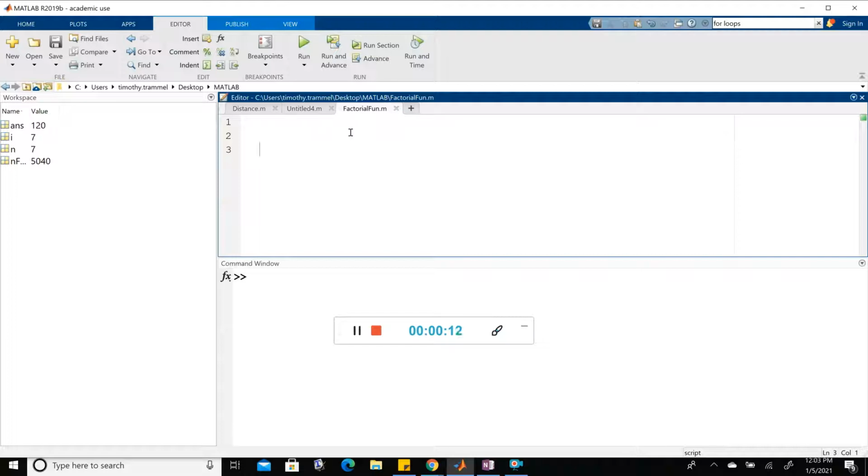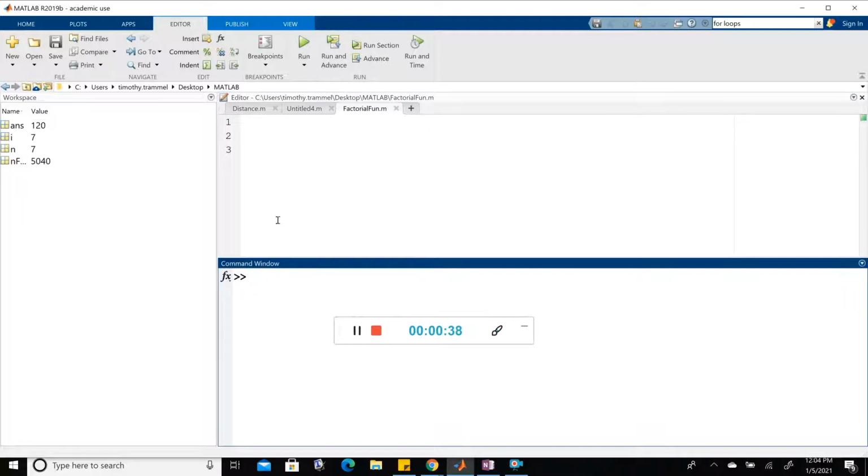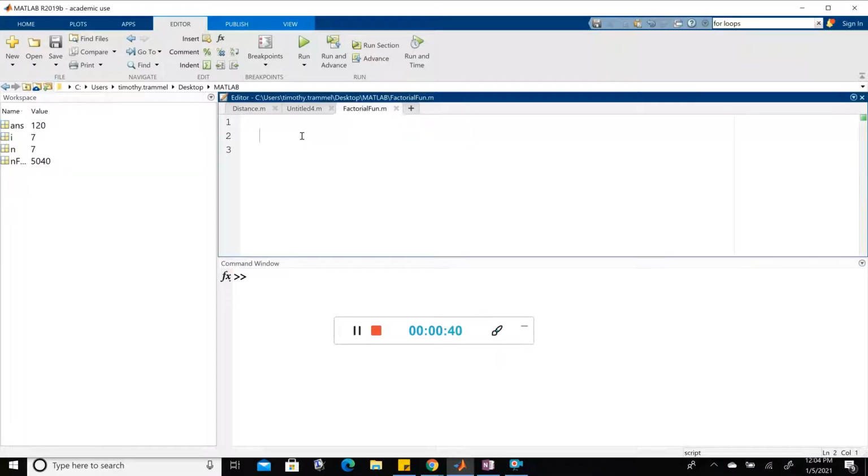All right, you can see here, I've already opened a new script and I've named it factorial fun, and that's for factorial function. Now, when you try to create a function, you aren't going to start this with clear all, close all, CLC, because we'll actually use the function itself outside of this. We'll use it down here in the command window, or actually in a separate script.